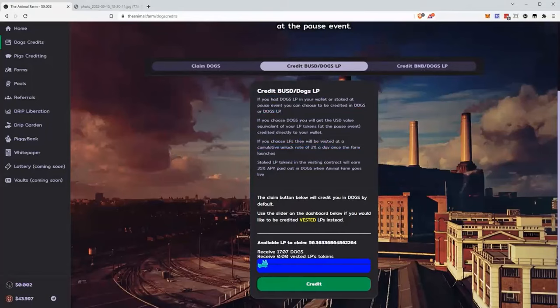So other than the point of being able to enter at launch, the auto compounding pool for just the single asset dogs, which I'll go over a little bit more in a second, is going to get you earning pigs, and you want to start doing that right away. So that's another reason that you're going to want to probably consider just getting dogs instead of the LPs.